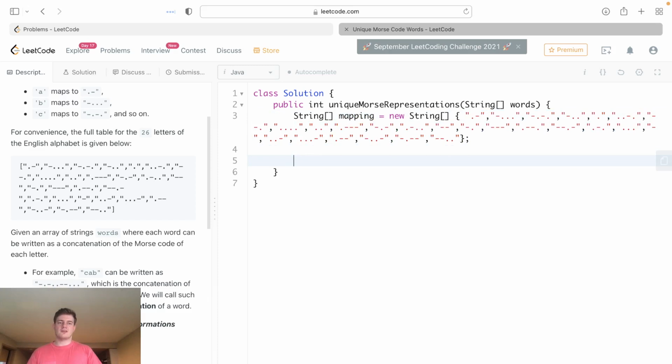So to actually convert a character to its Morse code representation, we actually just want to index it. So if we want A to map to 0 and B to map to 1, all we have to do is just subtract 97 by the character, and that's because A is actually ASCII 97, so you'll see what we're doing.